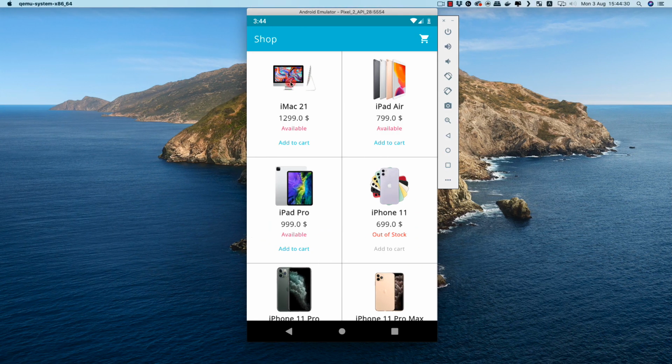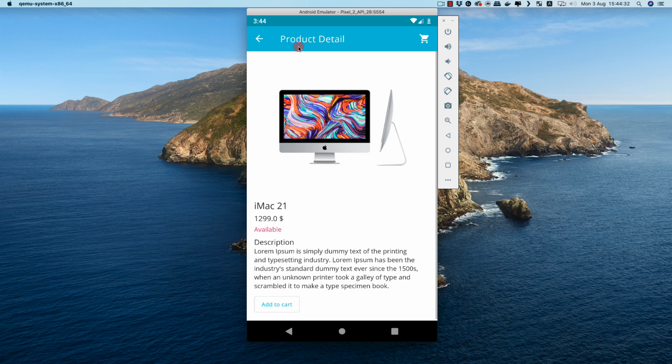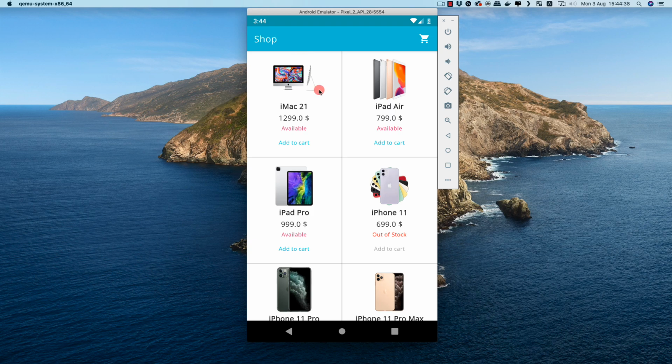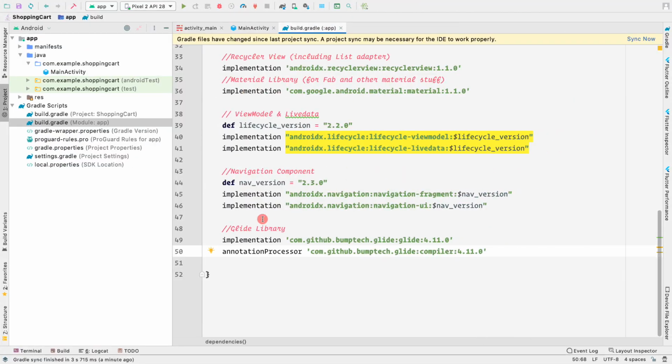As we can see here, this is an image, and if we go to the product detail, this is also an image, and these are all network images. So we are using this Glide library to load these images inside the image view. Therefore we are using this Glide library.